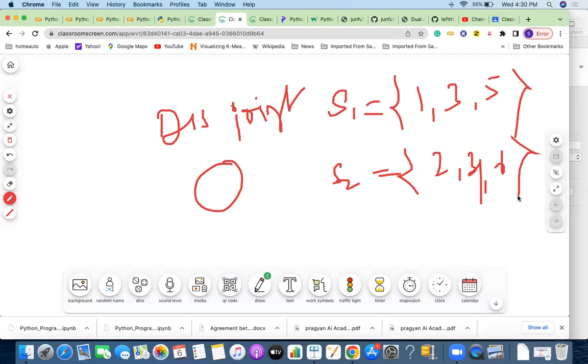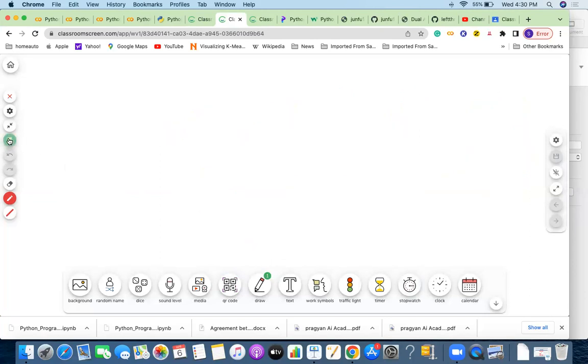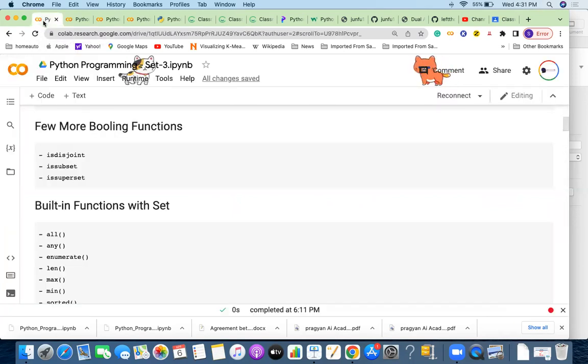There are no commonalities between them, so they cannot join properly. If this is the S1 set and S2 is this one, both are different, so there is no connection or joint. That is the reason it's called a disjoint set. These both sets are disjoint sets. There is no commonality. So one concept is subset and superset. Another concept is disjoint: are there any commonalities? These are the concepts we will be discussing in detail in this class.